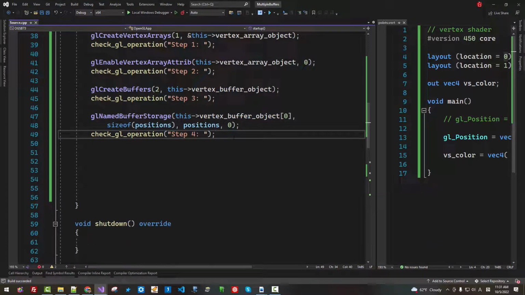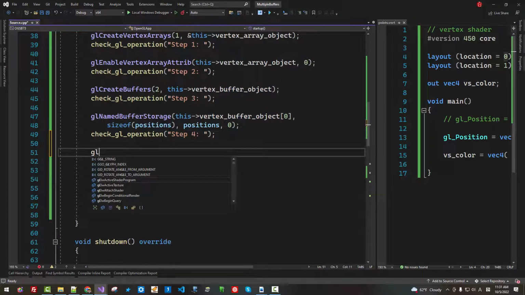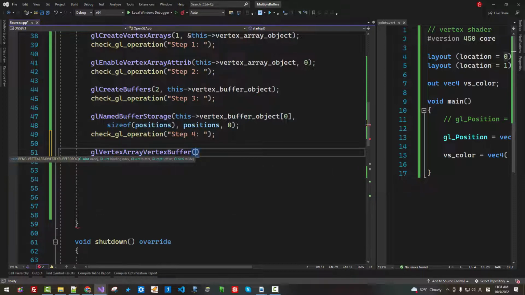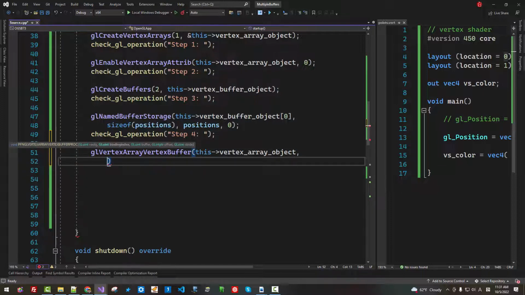Here glVertexArrayVertexBuffer. The first is vertex array object. Please pay attention to the pop-up window. This vertex array object. Then binding index. What the hell is binding index?